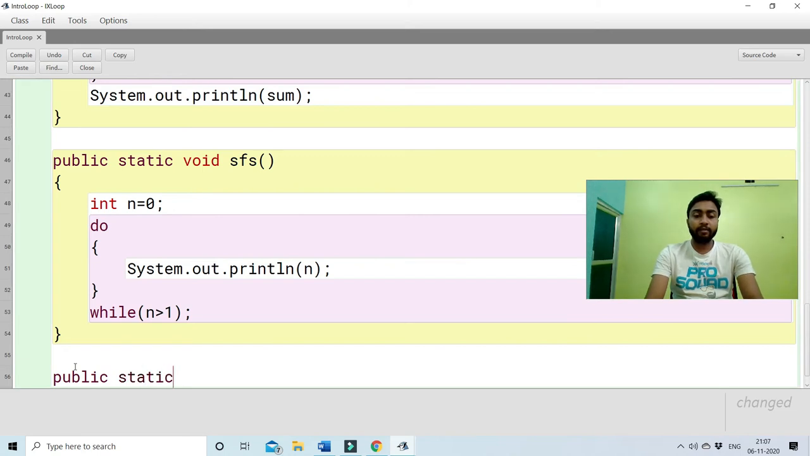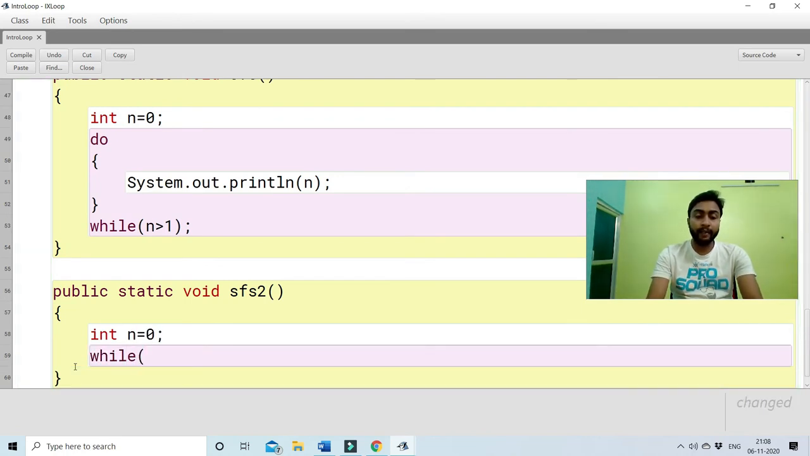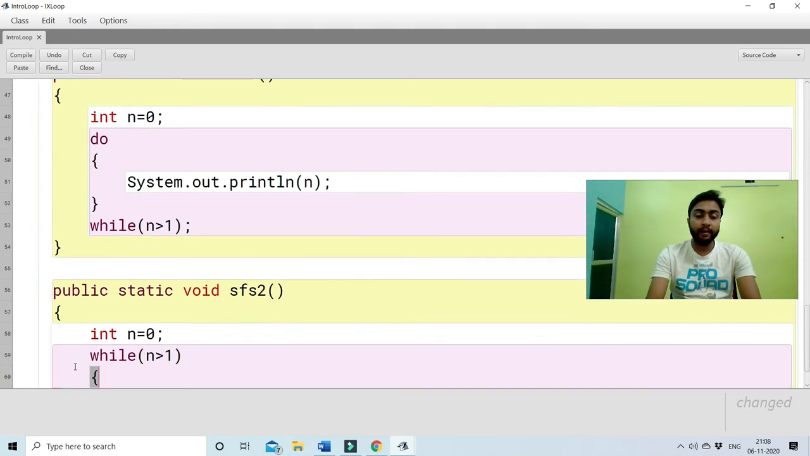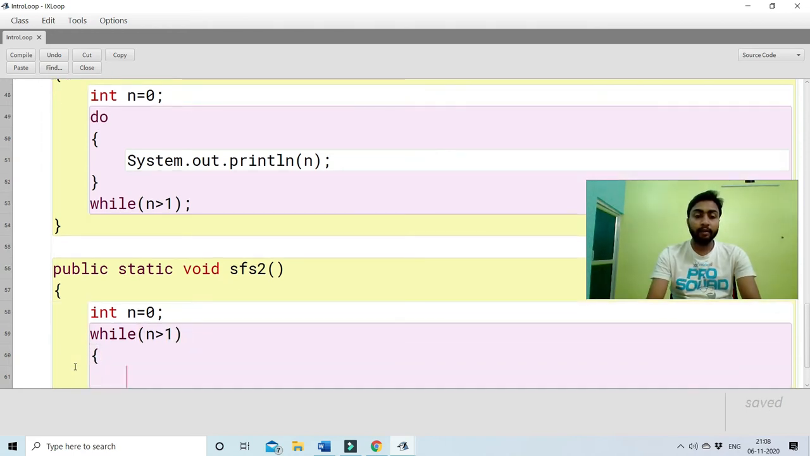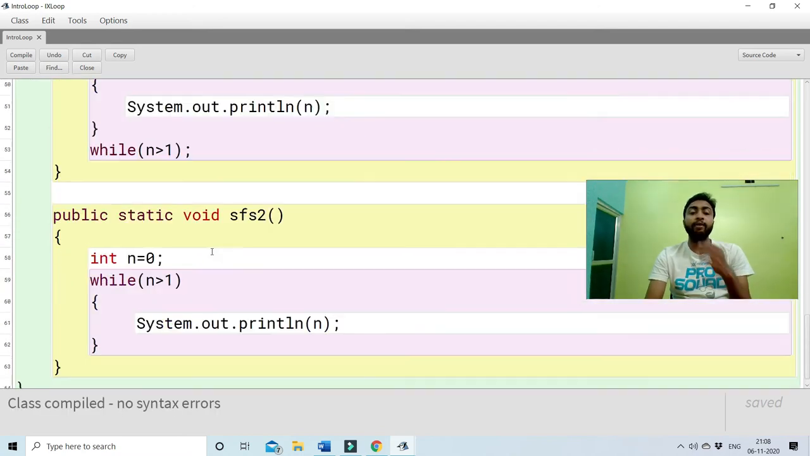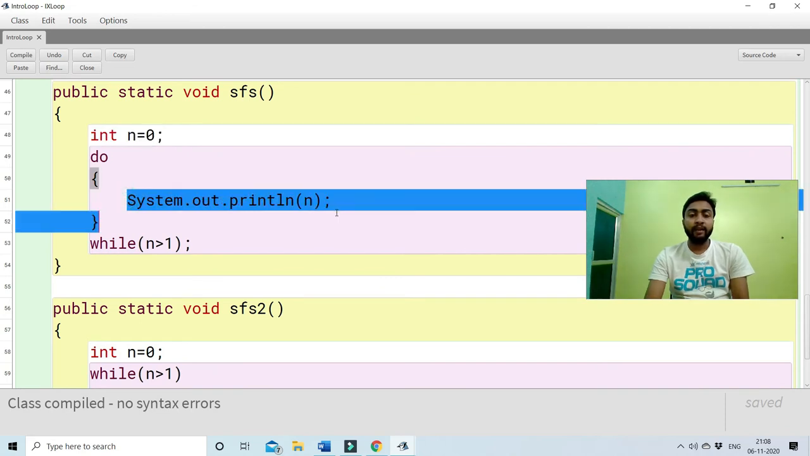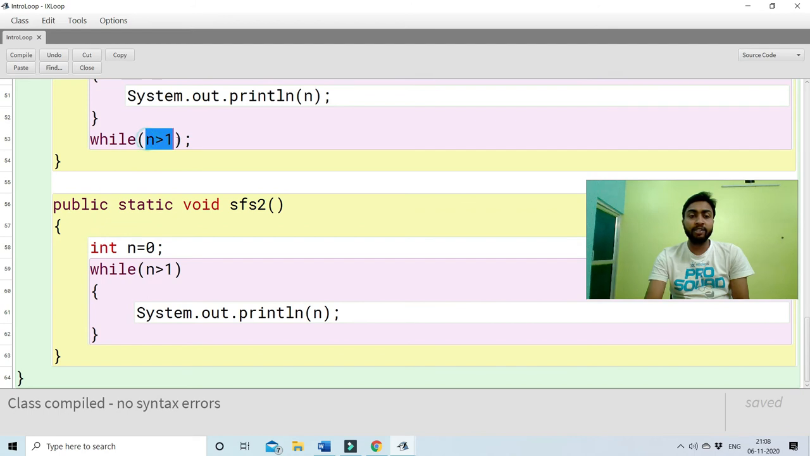Public static void, here I will write sfs2. So here I will show you the same thing, integer n equal to 0, while n is greater than 1. Sorry, I'll write the same line of code. So you can see all the conditions and values here. Also it was n equal to 0, and then we have given the printing statement, then given the condition n is greater than 1. Here also it is pretty similar.